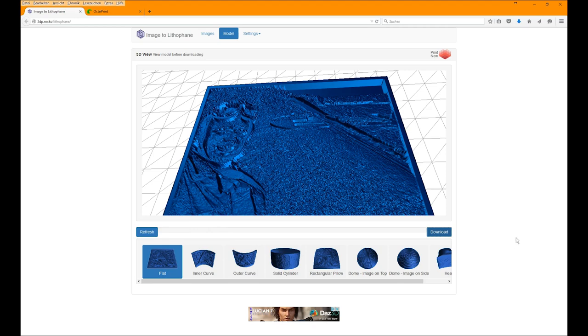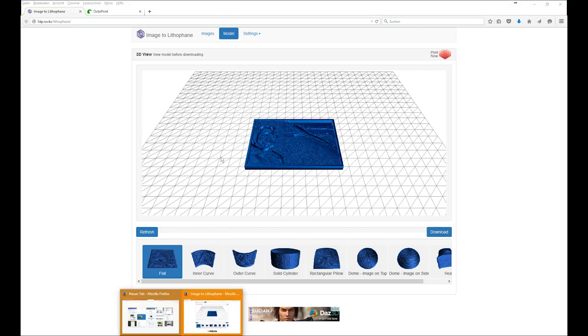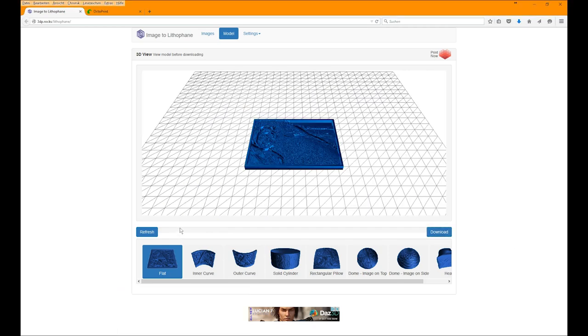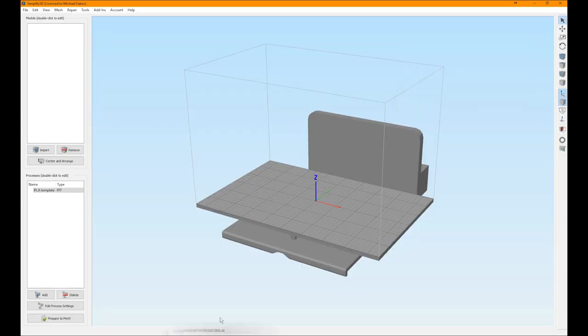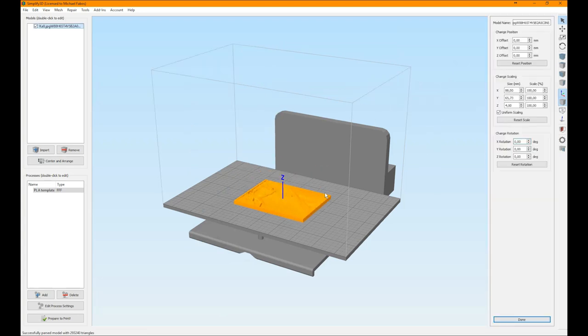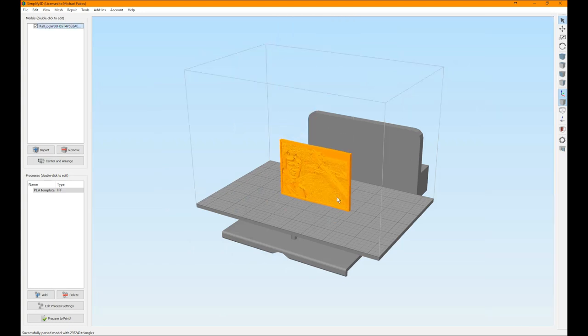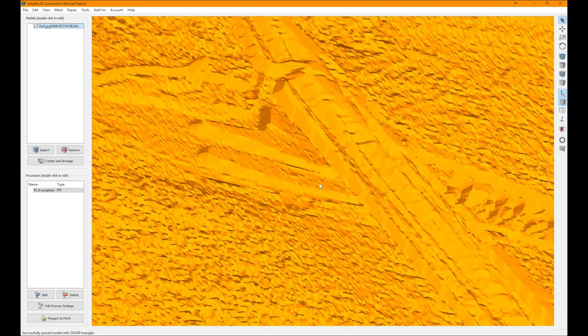So we just downloaded our STL, and I just drag it from the download history into Simplify 3D, which is my favorite slicer. And here we just have to make sure that the model is standing upright, so we rotate it by minus 90 degrees. This is for better quality. If you don't do this, you will have bad quality on the lithophane. I will explain the reason for this in the third part of the video.